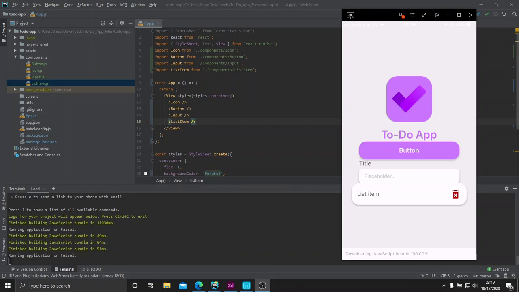Hey guys, welcome back to another video of making a React Native app. So in the previous videos we made 4 components. These 4 components are essentially all the components we need to make our screens.